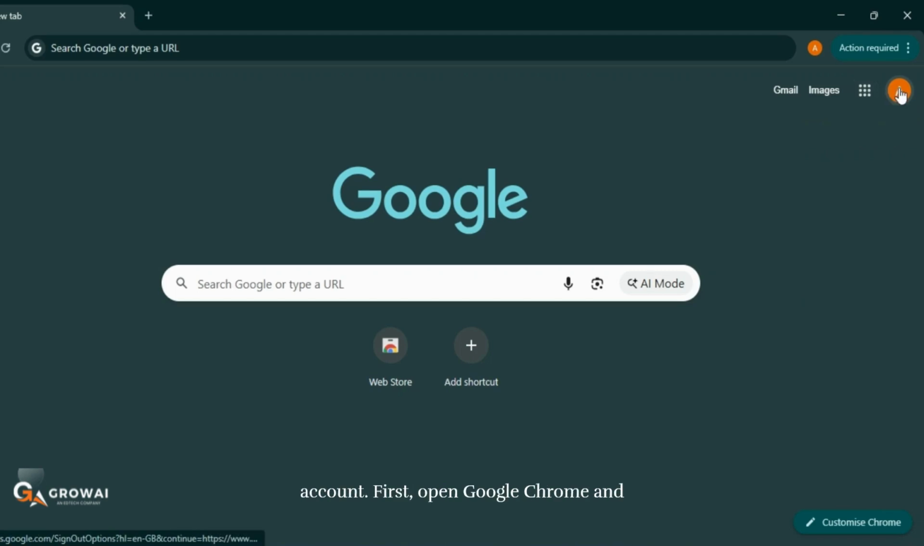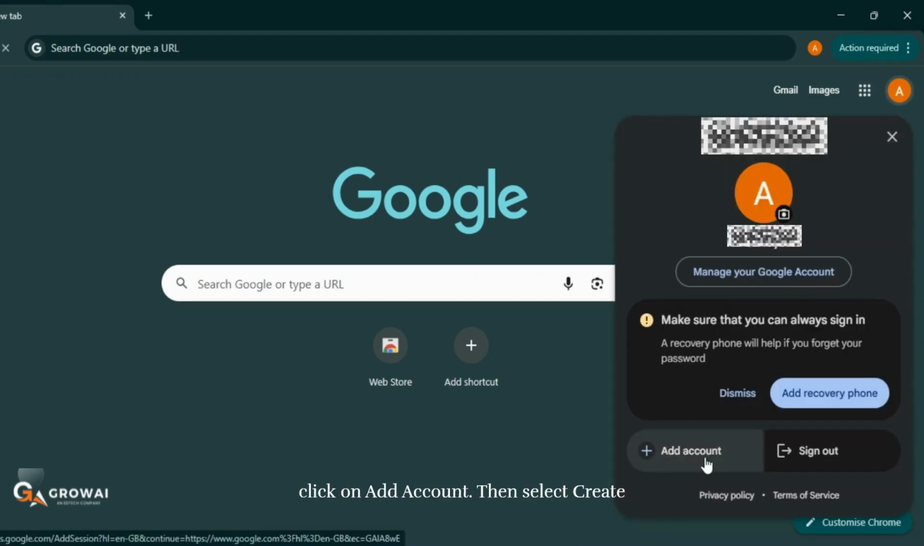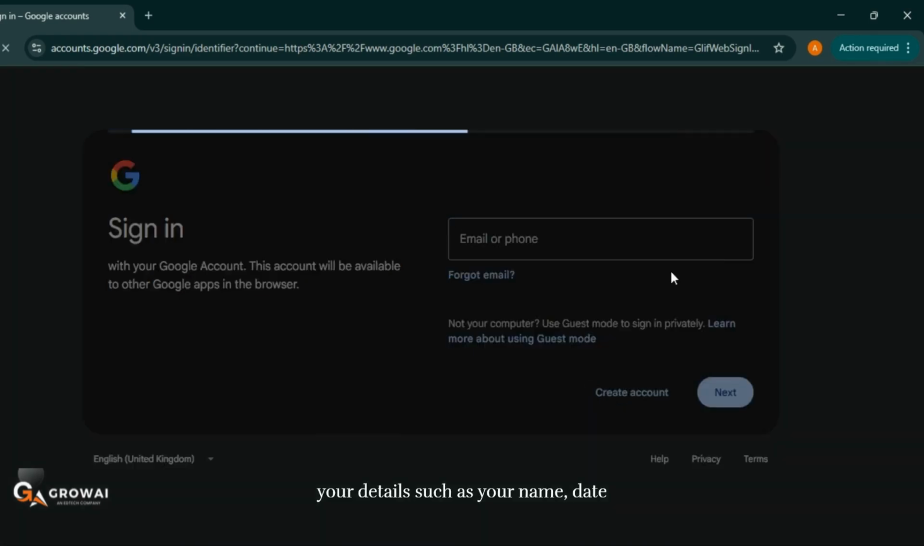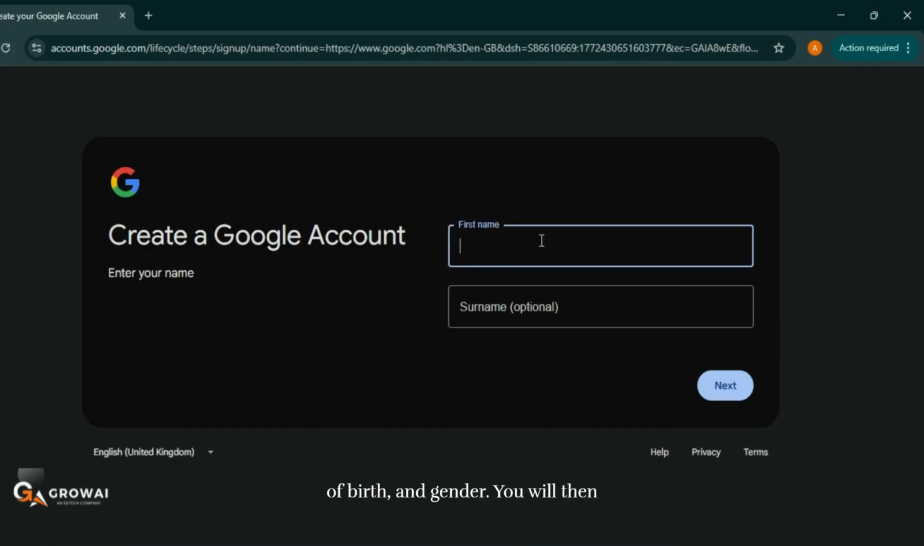First, open Google Chrome and click on Add Account, then select Create Account. Next, enter your details such as your name, date of birth, and gender.